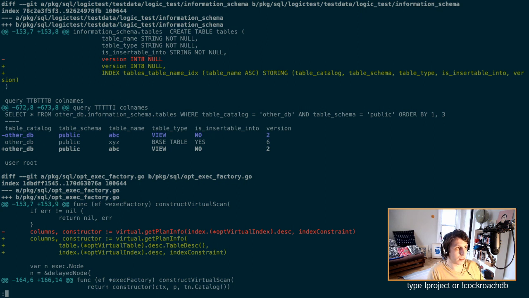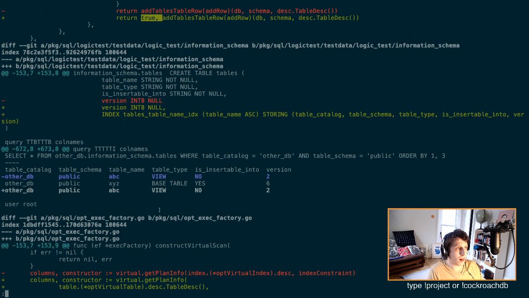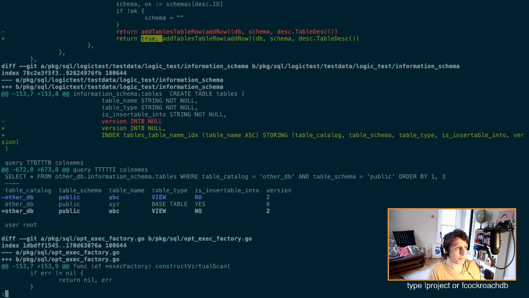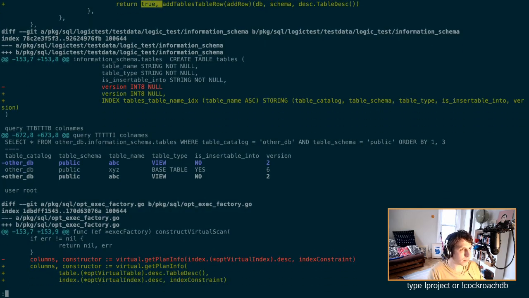So let's see though, why is this ordered wrong? Bit suspicious. Bit suspicious. That's okay. I mean, we're making some progress. Let's see.